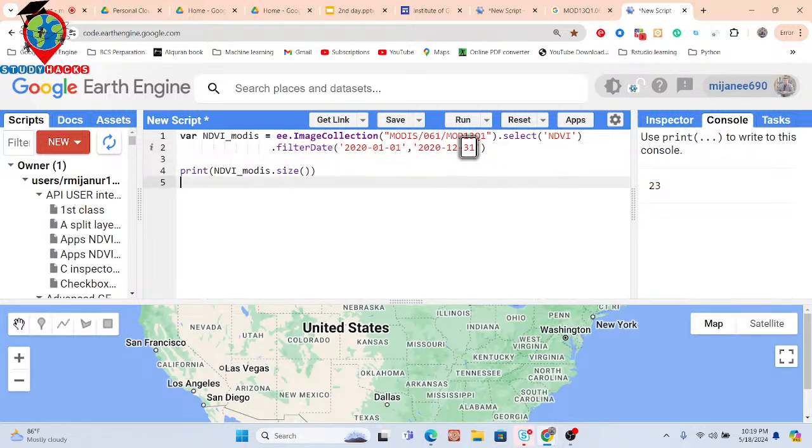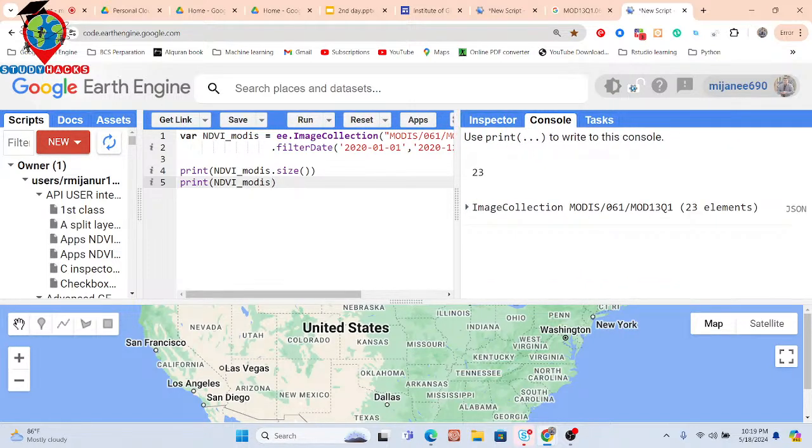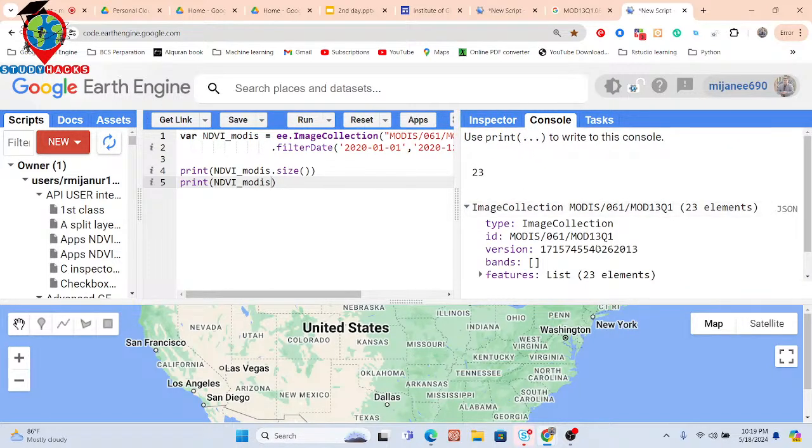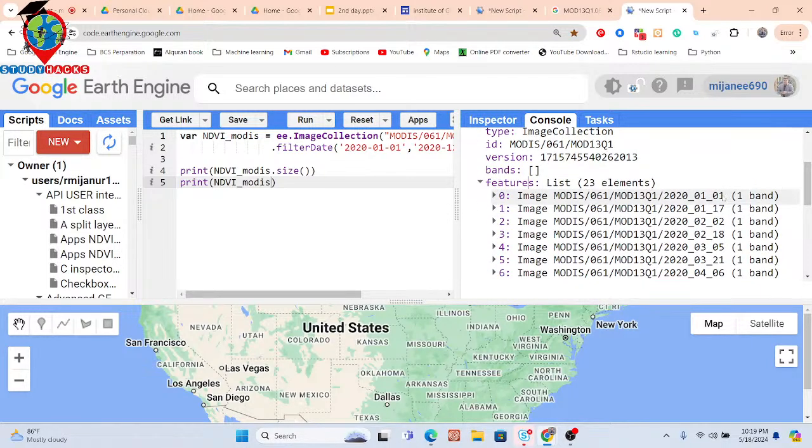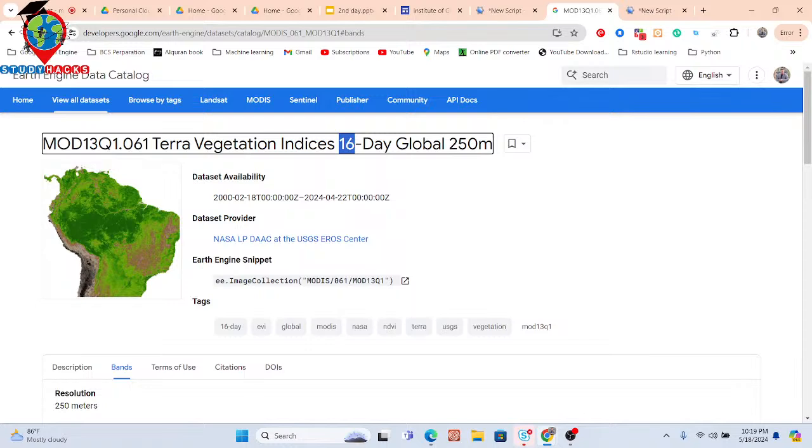Suppose I print only this NDVI MODIS. Now I got all the information about my image. You can see the image acquisition date, all of this we can easily get from here. Total 23 images. From the features we can easily see the dates: 1st January, 17th January, 2nd February, 18th February. So every 16 days, that is the interval. That's why this dataset is called the 16-day global.